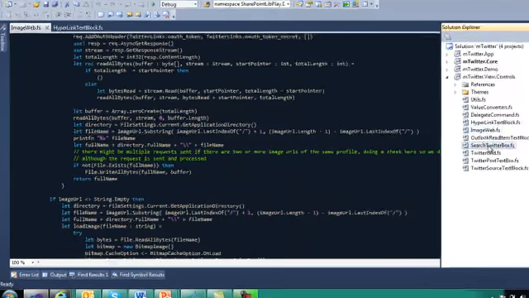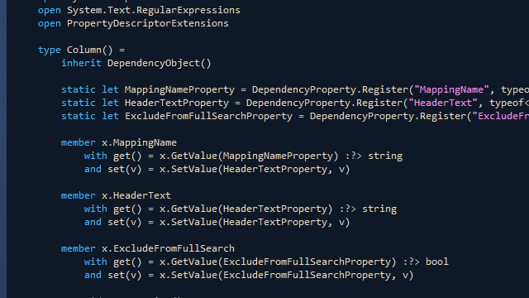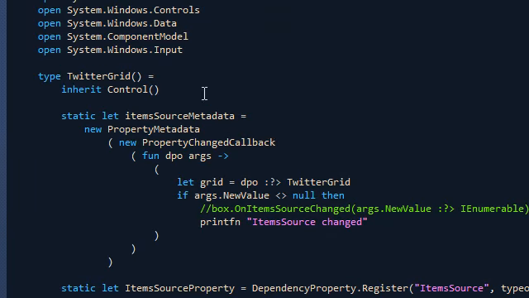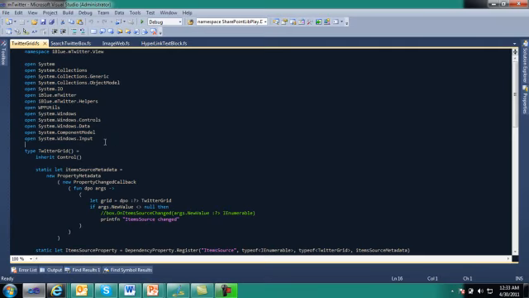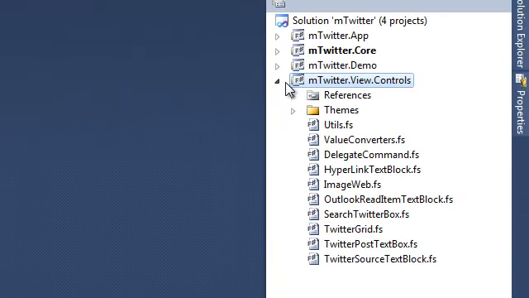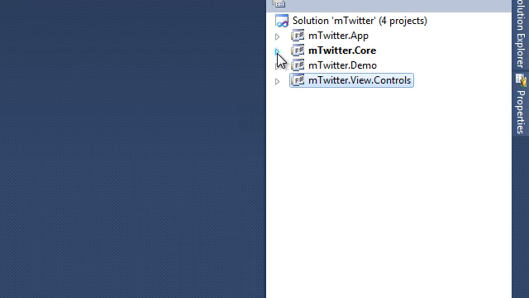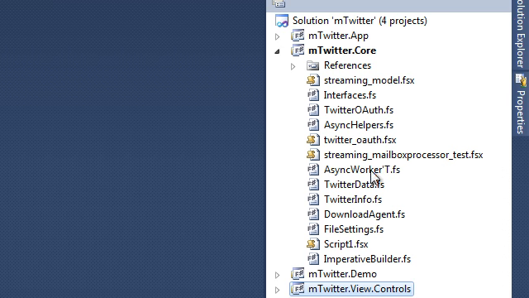Then you have a search Twitter box which will allow you to search your Twitter tweets on your grid. It's kind of a nice utility to have. Then you have a Twitter grid that has a data grid inside with some unique features with respect to Twitter. Okay, let's look into the core project which has the download agent. The rest of that you can just browse and check it out.